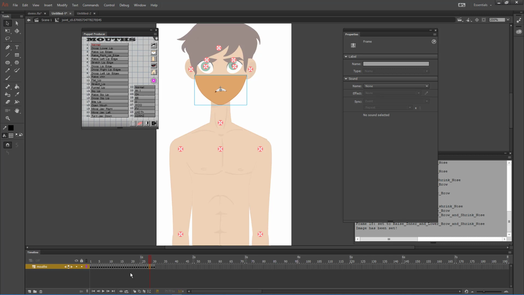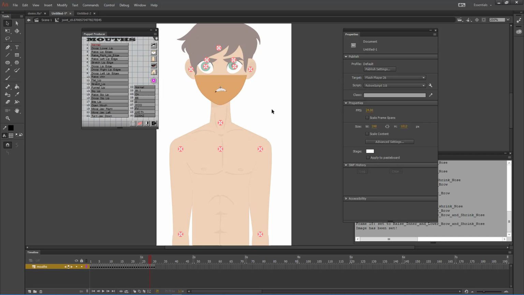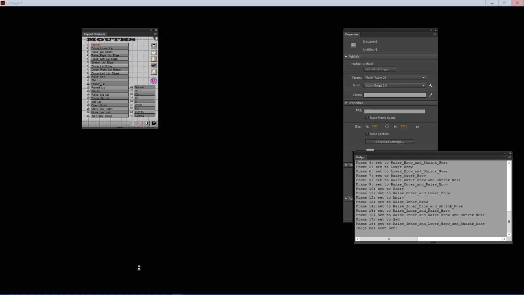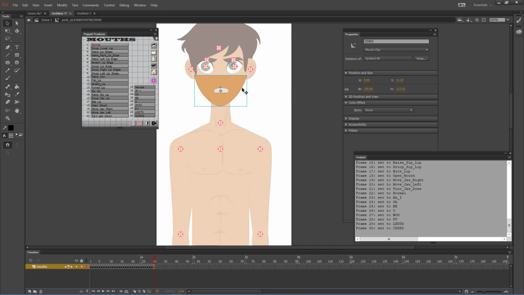And configuring them is exactly the same as the eyebrows. So you can go through all 30 frames and just reference what you're supposed to draw in each frame. And once you are done, you can use the auto config button, and it'll basically go through every frame and convert anything that it finds in each frame into the mouth shape, and it'll give it the appropriate instance name. All right, so that does that.